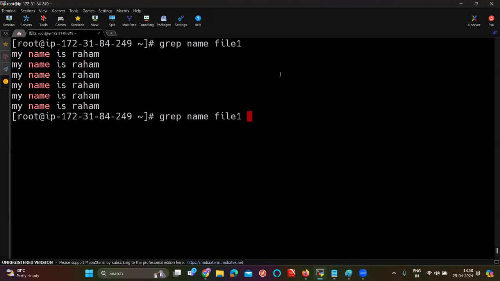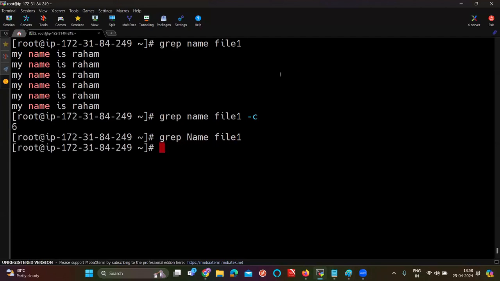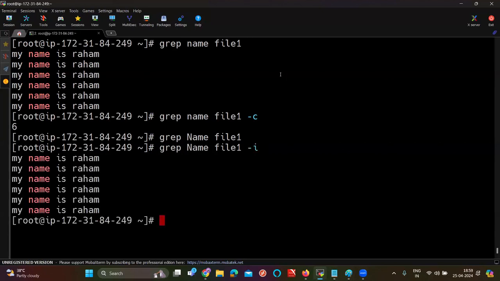And here I can use hyphen C to get how many times. For example, sir, here I'm using grep and name. I have one capital letter, and if I give file 1, is it going to work for me? No. Why? Case sensitive. If I want to ignore it, hyphen I. Coming or not, sir? Like that. Is it clear for all of you now?